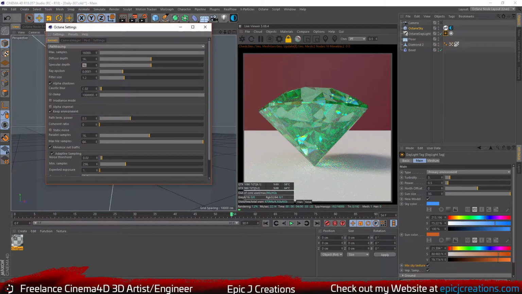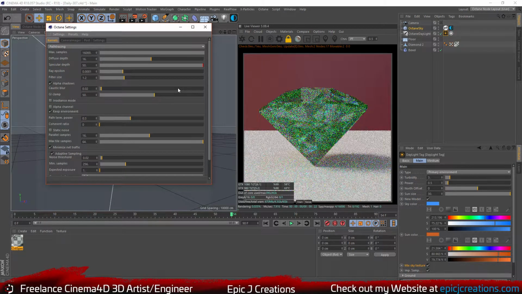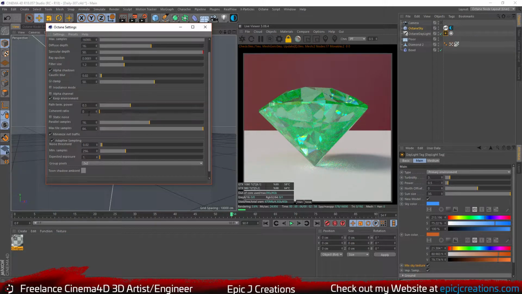So take our specular depth, maybe up it to something like 50. That should be nice enough. I like to have our GI clamp at something like 50 for a diamond. That's not bad. Next up is I like to have coherent ratio on a little bit.